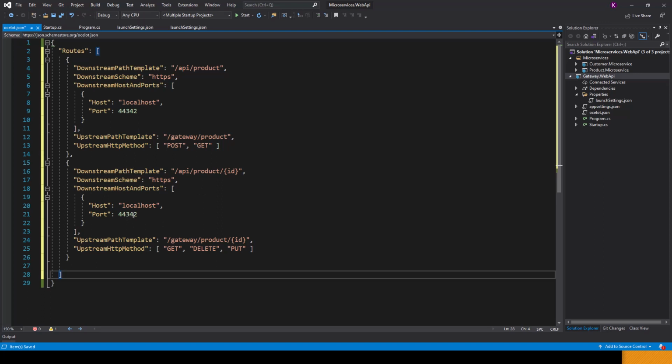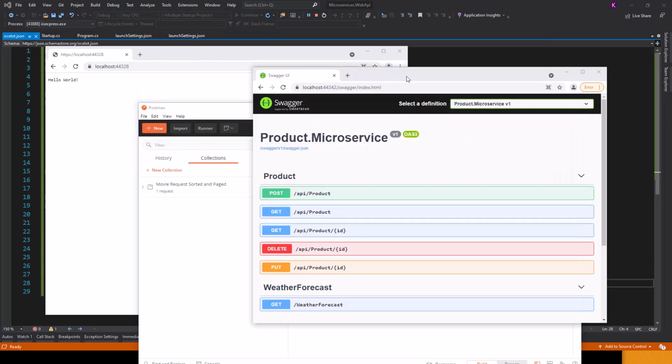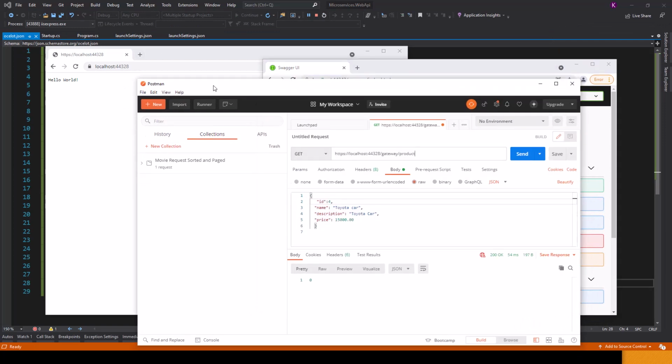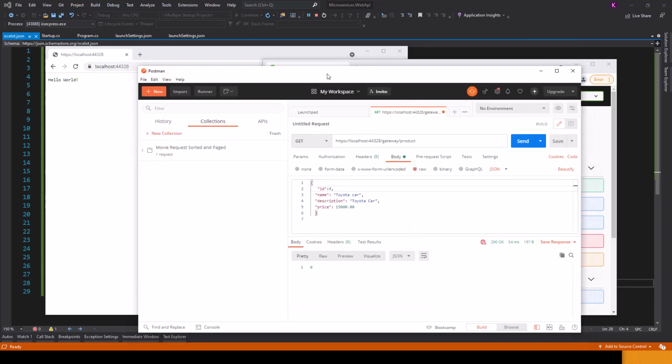Again, the port is the same, 44342, because this will be redirected to 44342. So this will be redirected to this product port, and then we can run this application. I am now running the solution, and I have kept only the product microservice and the gateway web API in focus. I have minimized the customer microservice, which we are not testing, because testing one of the microservices with the gateway API is good enough for demo and training.